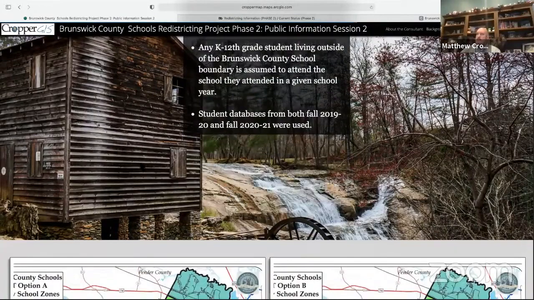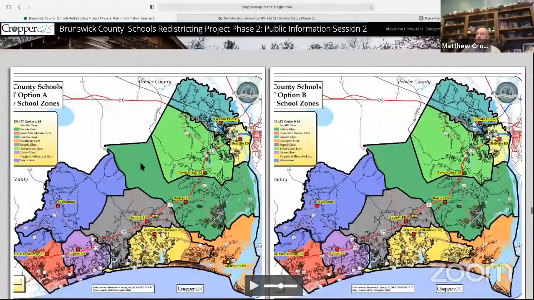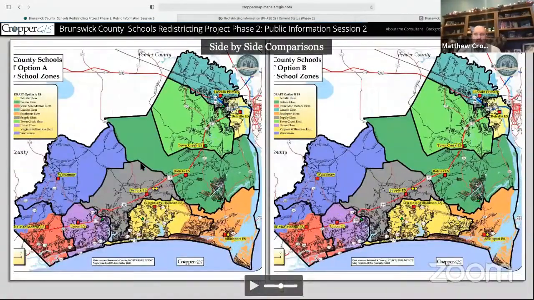So let's look at some options here. These are just some side-by-side comparisons of the elementary options A and B. And I have some more detailed maps and things after this that I can share with you, but I wanted to just give you a holistic overview of the maps from a district level. So when you look at these maps, you'll see the background color represents the option. So on the left is option A, on the right is option B.